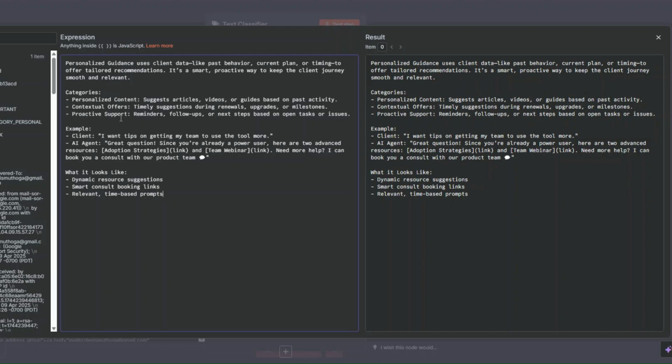The client will also request proactive support, and then our AI agent will send them reminders, follow-ups, or next steps based on open tasks or issues. And here we are including an example. So the client will send us a message along the lines of, "I want tips on getting my team to use the tool more." And the AI agent will send them a reply: "Great question. Since you're already a power user, or maybe let's say a Make user or an Anytime user, here are two advanced resources," and we can attach the link to the resources and webinar links.